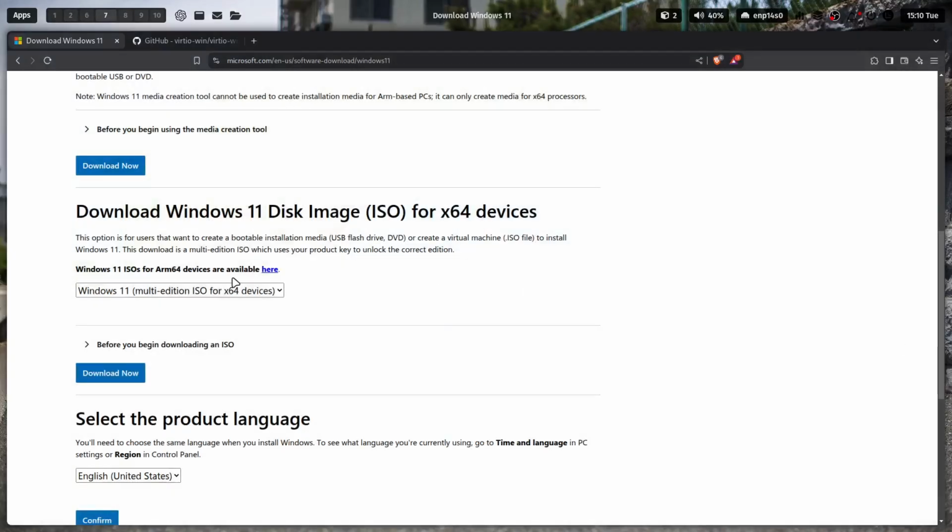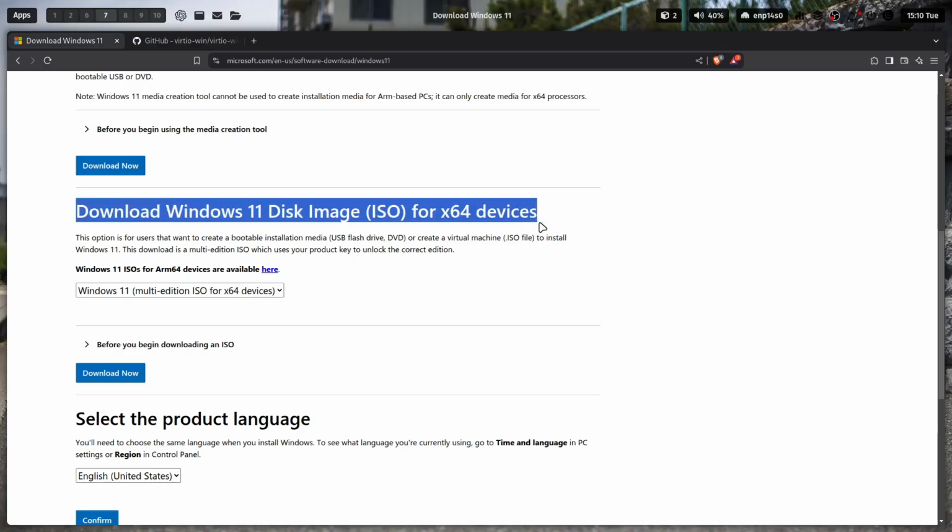Alright, ladies and gentlemen. Are you guys ready to download Windows the correct way? The only right way is to download Linux first and put that in a VM.